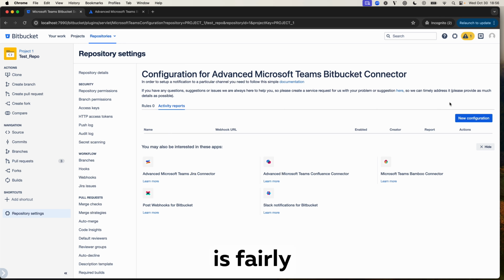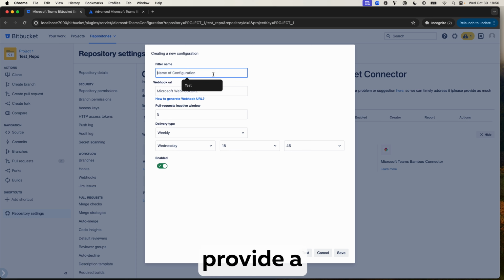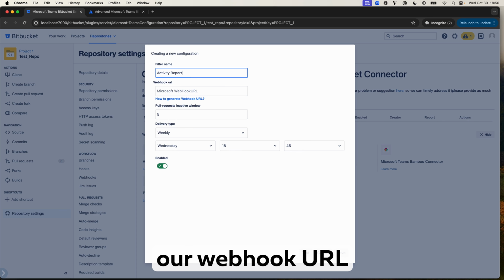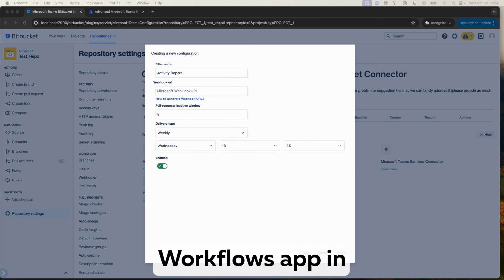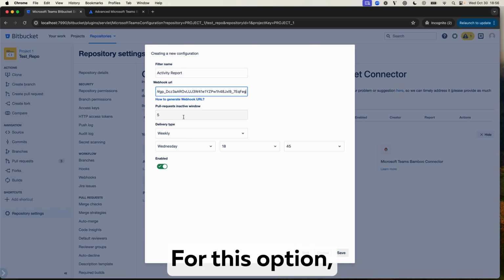The setup is fairly simple and straightforward, so we want to click on New Configuration, provide a suitable name, and then we want to enter our webhook URL we got from the Workflows app in Microsoft Teams. For this option, you can set the number of days a pull request will be inactive before it will show up on the relative section of the report.